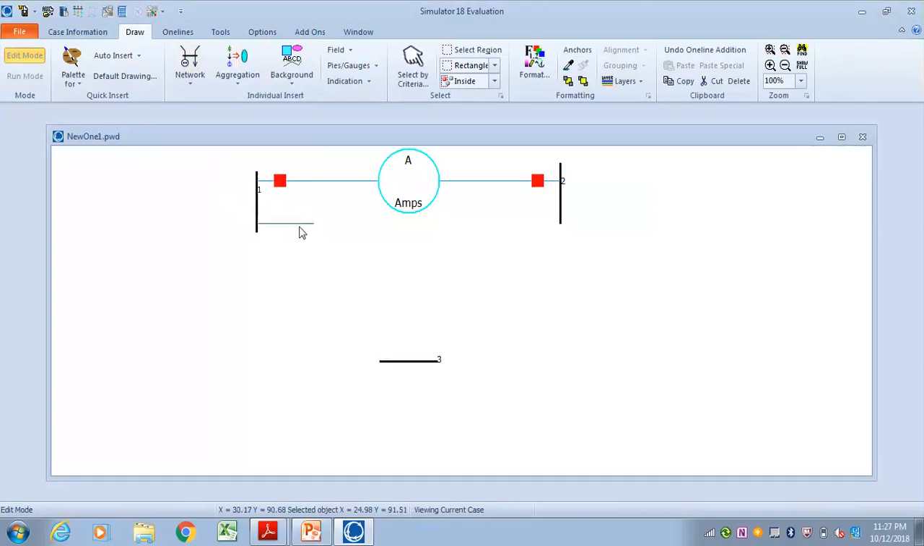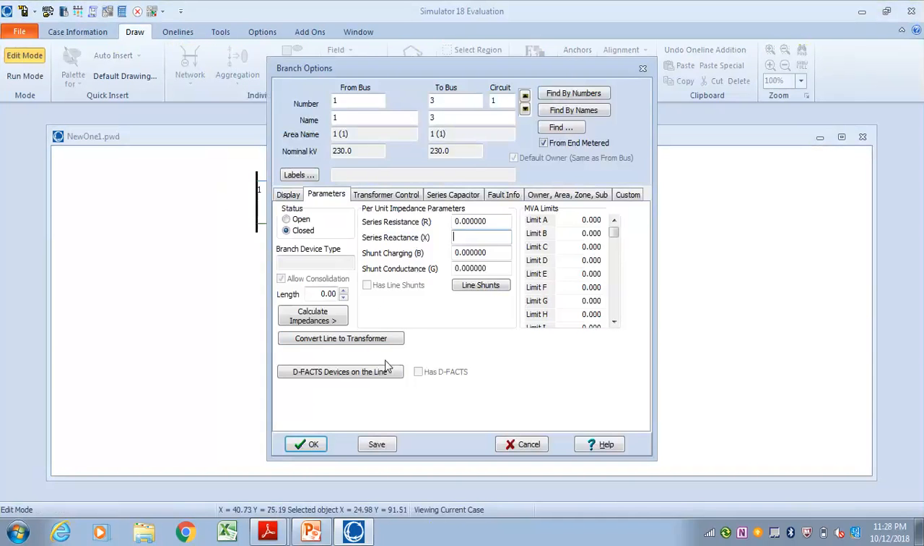Click on that bus. I can click to create inflection points in the line and double click wherever I want that line to end. Here we see that line is represented from bus 1 to bus number 3. I'll enter 0.1 per unit series reactance again. Hit OK.